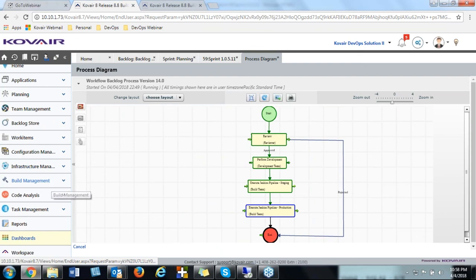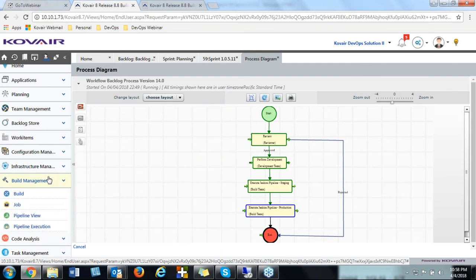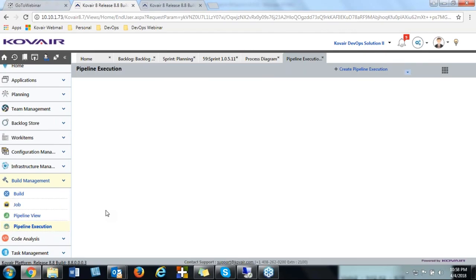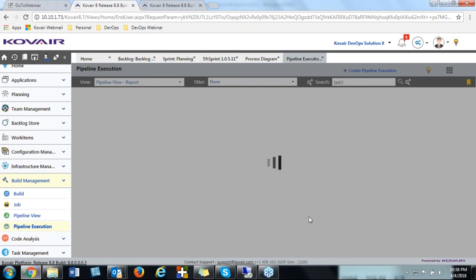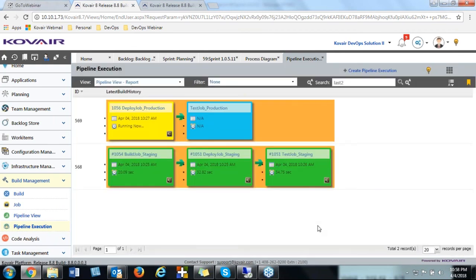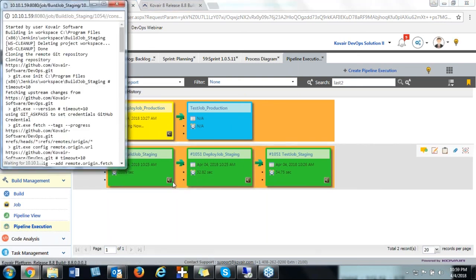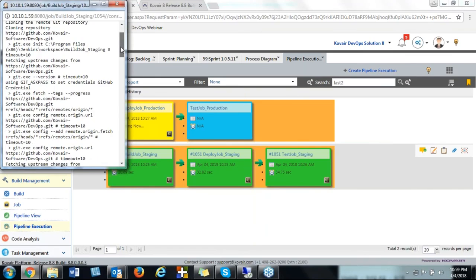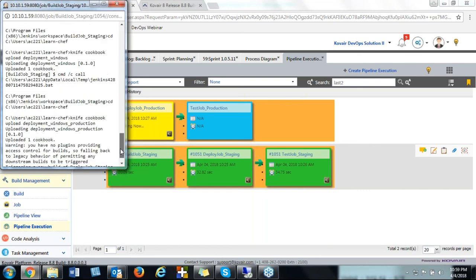The answer is yes. So once we go into the builds, we have the section called pipeline execution. So it shows in real time how the pipelines are getting executed. So here you can see the staging pipeline is done, and currently the deployment of the production pipeline is going on. So if you want to drill down to the details of it, from here you can click on the console output, and it fetches all the build related information right from Jenkins on demand.